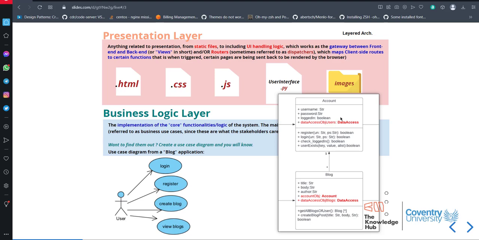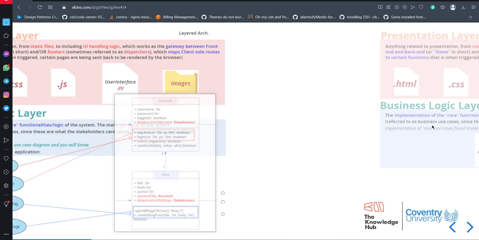Okay. So if you take a look at the current implementation of the account class, you will see that the login and register use cases belong to which class? The account class. If you take a look at the rest here, you will see that there are another two use cases, create blog and view blogs. These are implemented as the methods get all blogs, which corresponds to view blogs, and create blog post, which corresponds to create blog. These are placed in which class? The blog class. We agreed that these are domain objects, or domain entities.